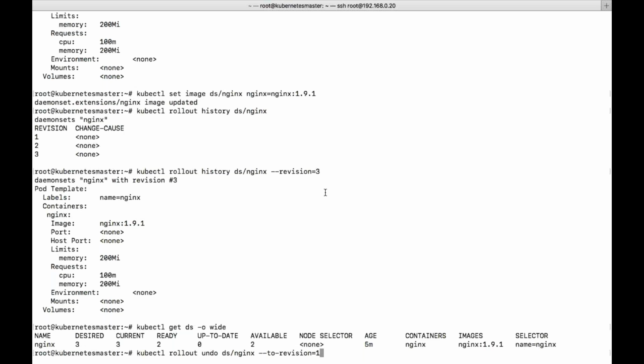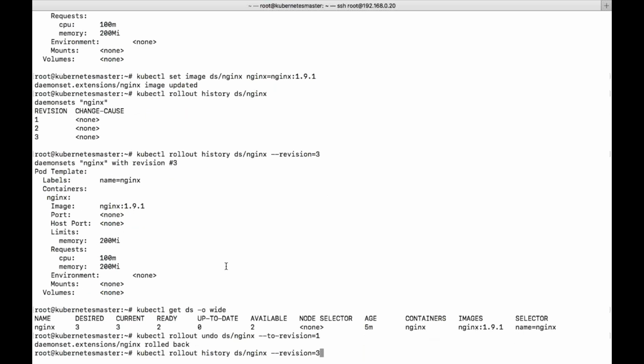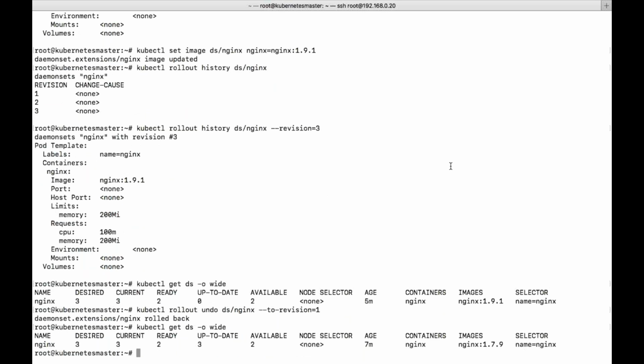So enter. Now you can see rolled back. Let's give this wide. Now you can see it is using 1.7.9. So this is all about your daemon set creation. This is all about your daemon set.